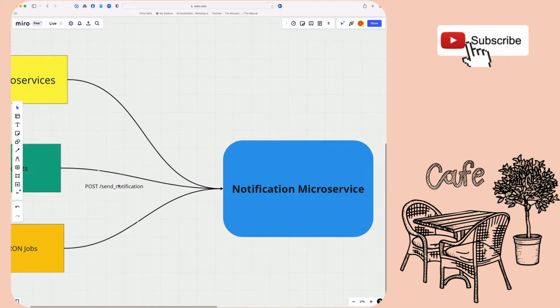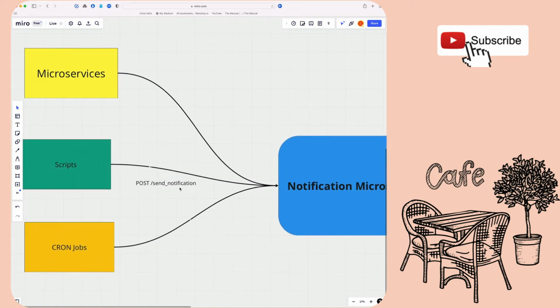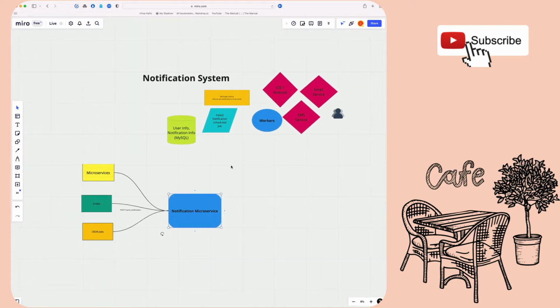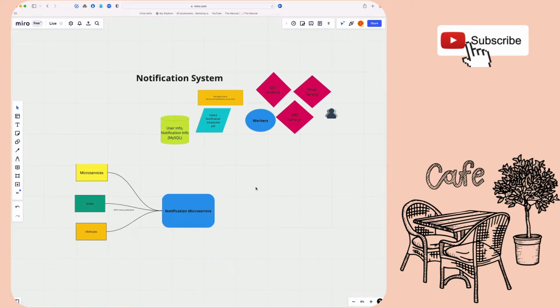Yep. So we can have a POST endpoint called send notification, and all the upstream services like the microservices, scripts, or cron jobs can just make an HTTP call to this endpoint, which is going to call the notification service. All right, so we have something in place now that is going to trigger the notification, which are these jobs you see to the left. And then we have the notification microservice that's actually going to send the notifications out.